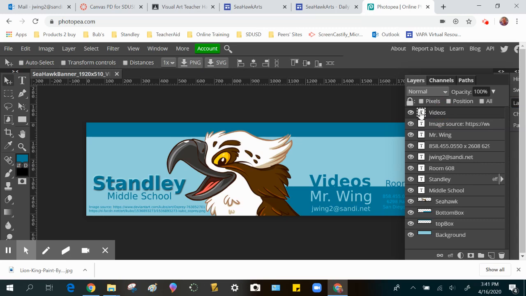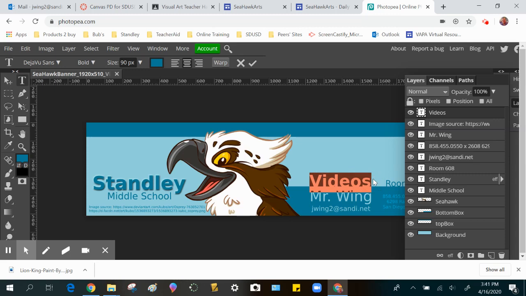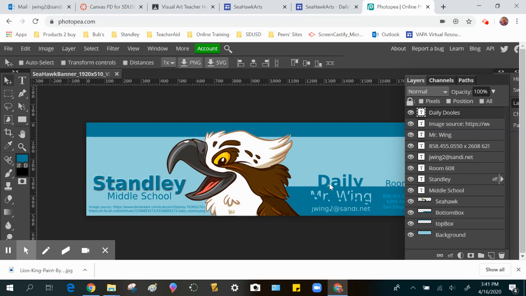You can tell because it's got the letter T in it, and it tells you which layer of text it is. I'm going to select the text tool, highlight this area here, and type in daily doodles. And since it goes below the line, I'm just going to move it up like this. I've used the selection tool here, and I'm just going to move this straight up. Oops, except I misspelled doodles.